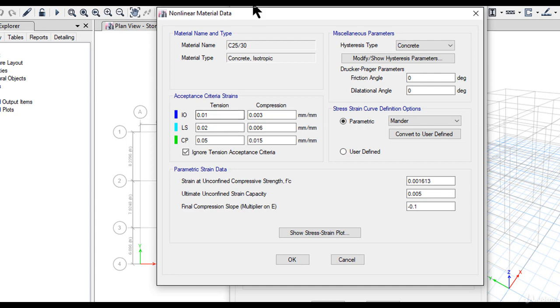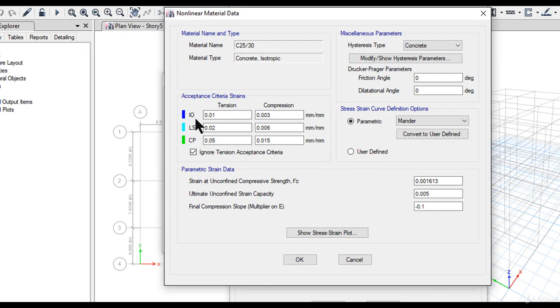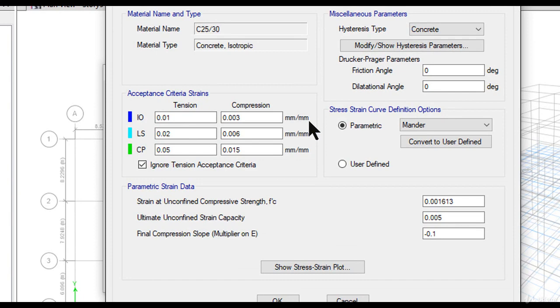The default material data for IO, immediate occupancy, is 0.01 for tension. Notice the units here, it is mm per mm, that is strain, acceptance criteria strains, and for compression 0.003. While modeling and analyzing, if at a section or hinge the tension exceeds 0.01 and the compression exceeds 0.003, it is not IO, it goes to LS. That is, if the tension strain is between 0.01 and 0.02, it lies between immediate occupancy and life safety, so we take it as life safety.